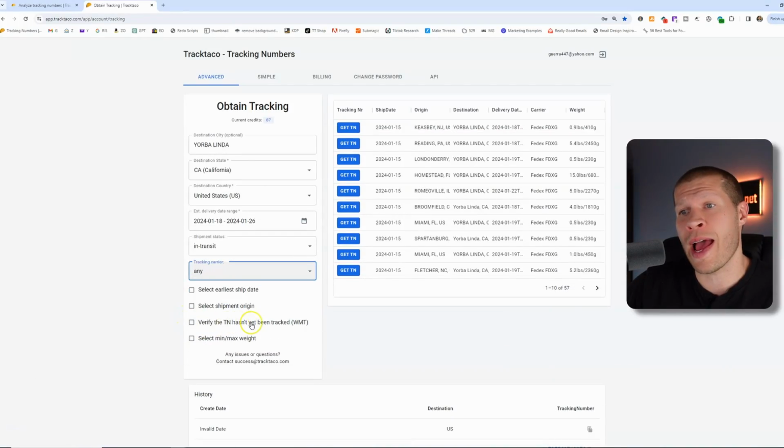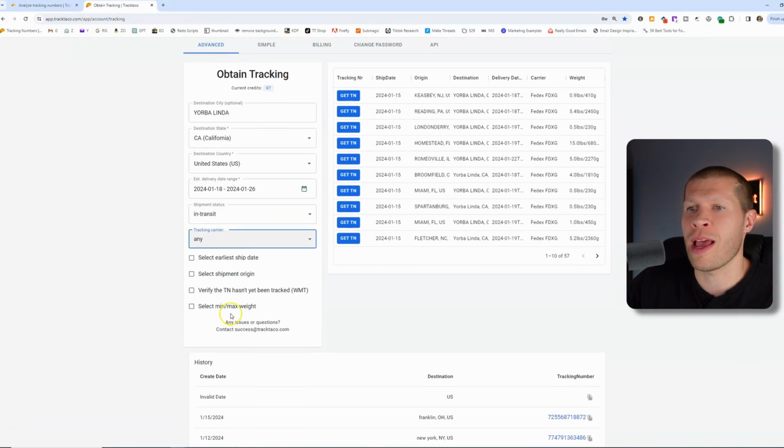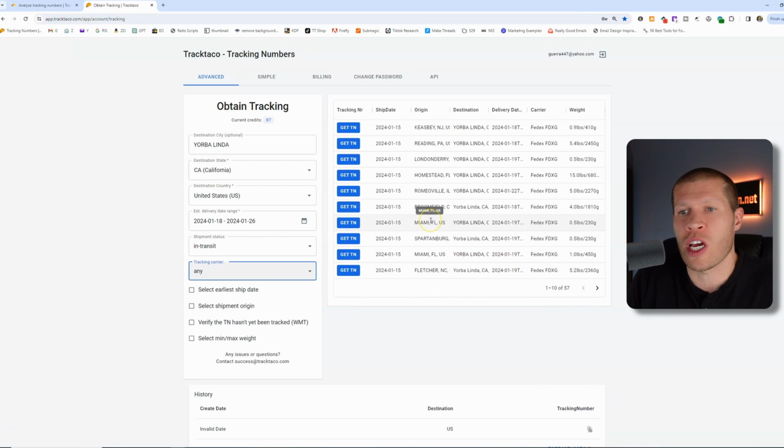You can also verify that it hasn't been tracked with Walmart, because a lot of times I always say don't drop ship from Walmart onto Amazon. But if you are doing that, you're going against my recommendation, then that's definitely something you'd want to click, because Amazon tracks those specific packages because they don't want people drop shipping from Walmart to Amazon. And so that's why that's there, just to kind of give you a little background on why that is there. You won't run into that issue because you're not stupid enough to try to do that. Like I said, you can also select the minimum and max weight, and then you can see the other tracking numbers that you've generated down there.